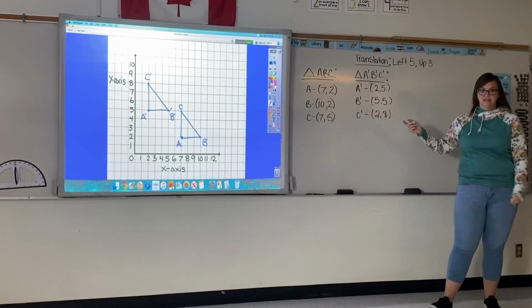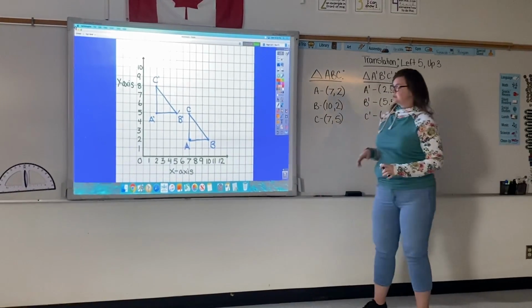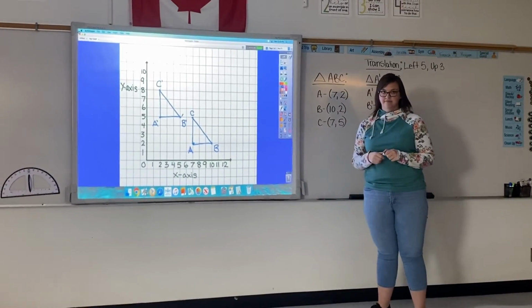And then you can check for C as well. So that's how you're going to do one translation. Okay, that's one type.